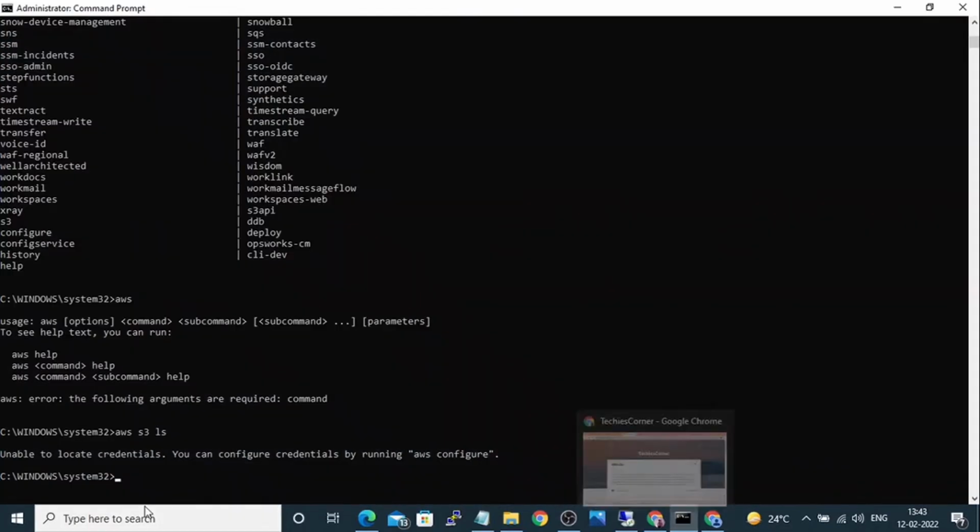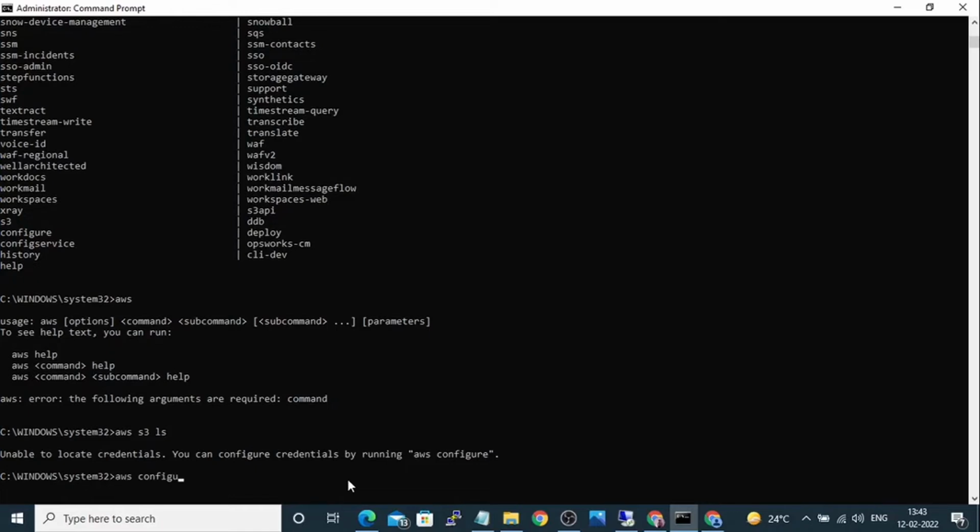Now we can move to the local command prompt, local machine command prompt, and we will type AWS to check whether we have AWS running, and then we will check with the S3 bucket access, but we will not find it here as we do not have it.